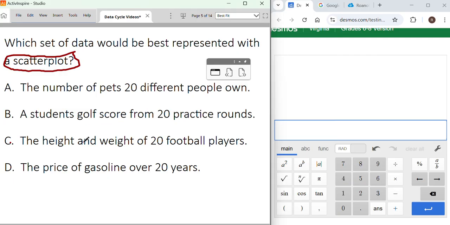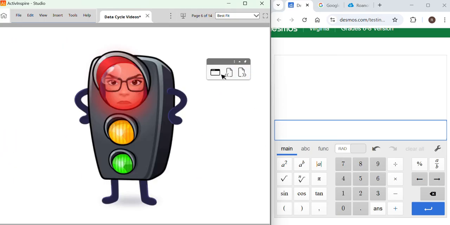The height and weight of 20 football players. That's it, because you can have height on one axis and weight on the other. The price of gasoline over 20 years. Nope, that's not going to be it either. Oh, time to stop.